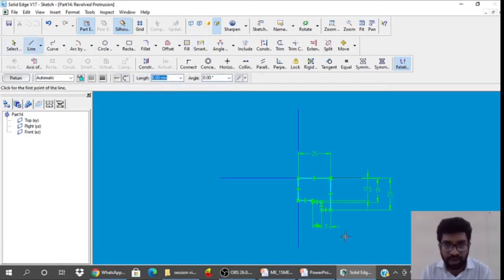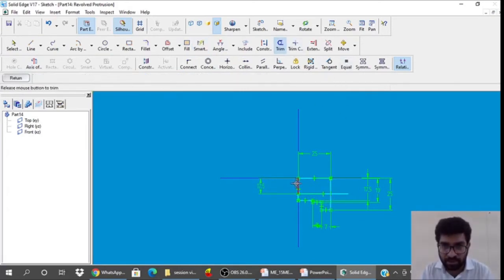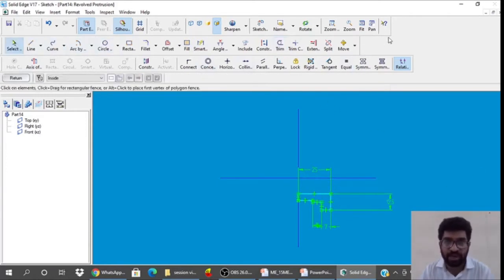And then draw a line like this anywhere on that profile. Give the dimensions. From here to this dimension it is at a distance of 12.5, and trim off the unwanted portions. So your profile should look like this.